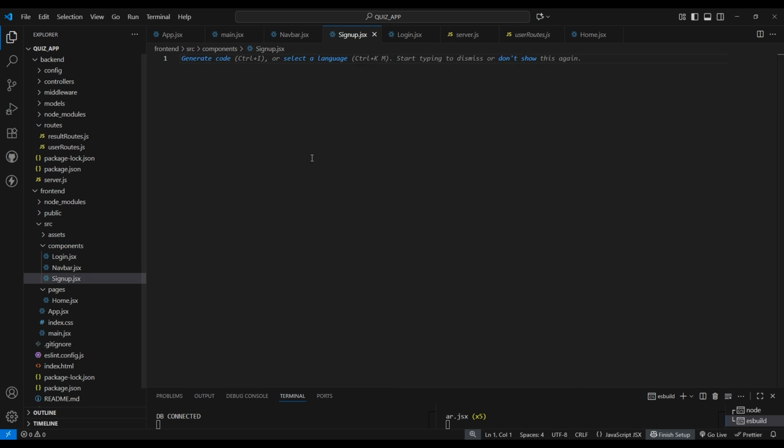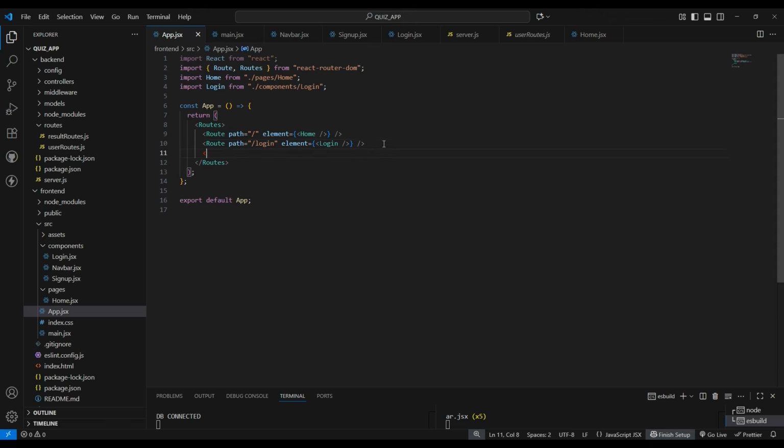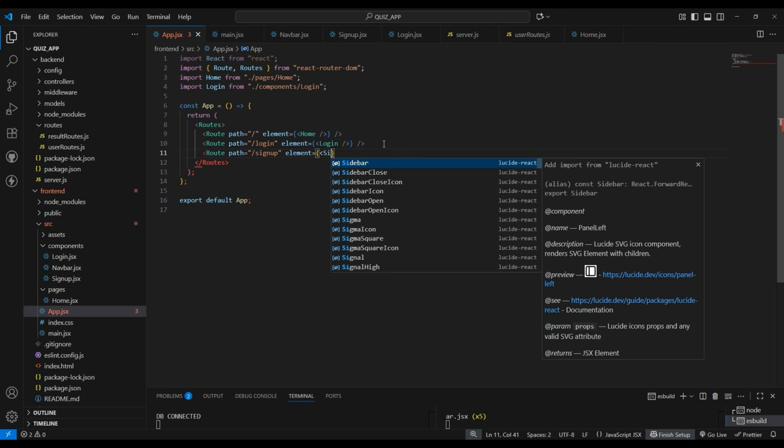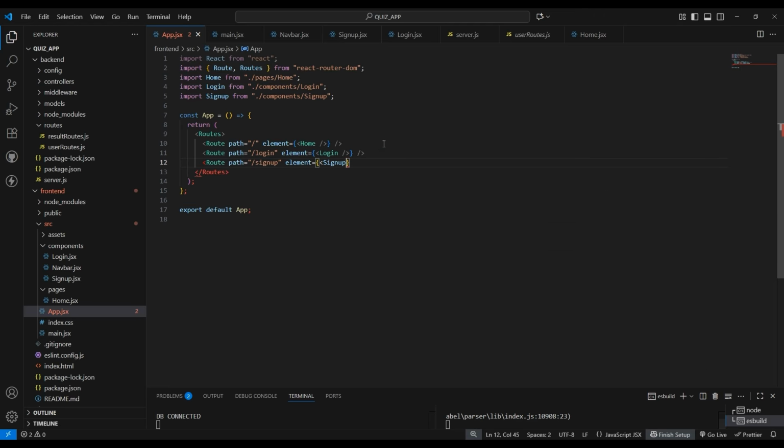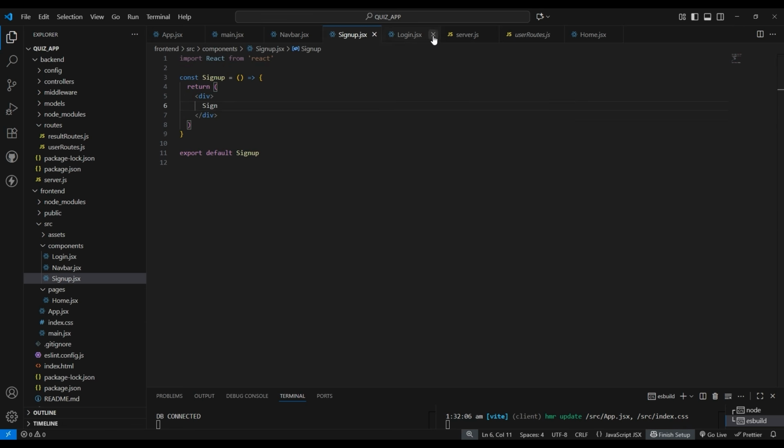So type here REFCE, and here let me just type here sign, and in our app.jsx, let's define our route tag, and inside this route tag, path will be /signup, and element what we are gonna render is this sign up element. So let me close this here, route tag, and now sign is present here. So let's create our sign up here.